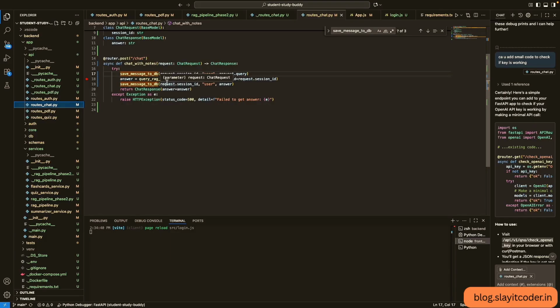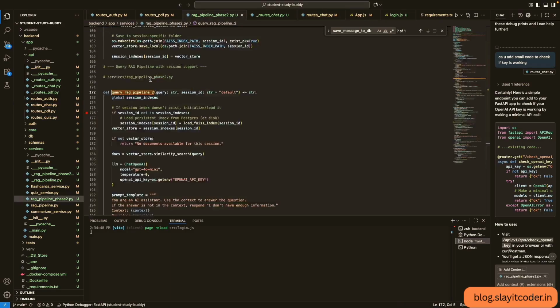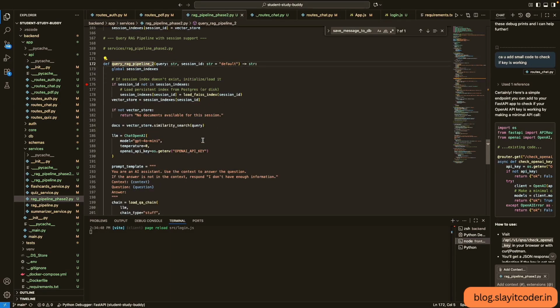Once the messages are getting stored, the second step is to query the RAG pipeline. First, what we are doing is looking in the vector store for a similarity search. Based on the query, we see what are the best chunks that would be needed to answer this. Then we'll invoke the ChatOpenAI method provided by LangChain, and we specify that we want to pass in the GPT-4o mini model, and the temperature is 0. That means we don't need any variation in the responses. We want to keep the responses as they are, and we pass in our OpenAI key.